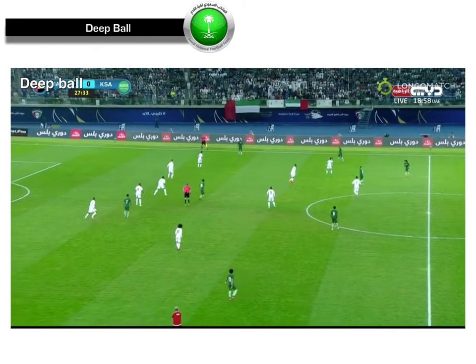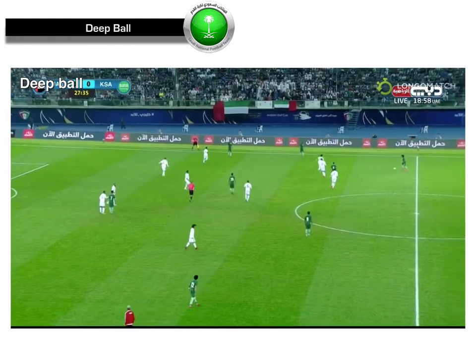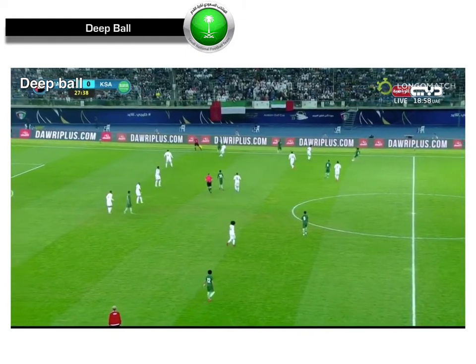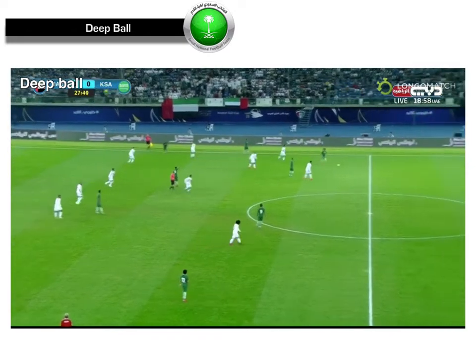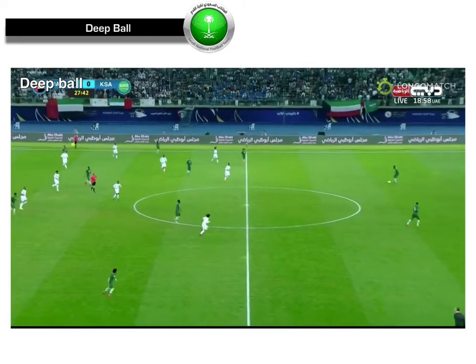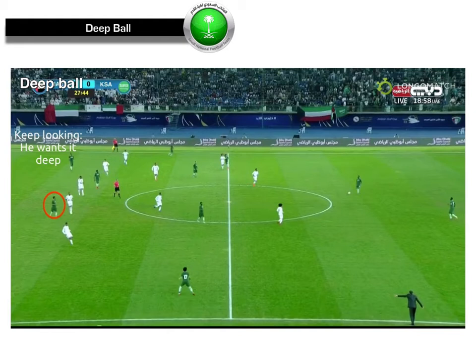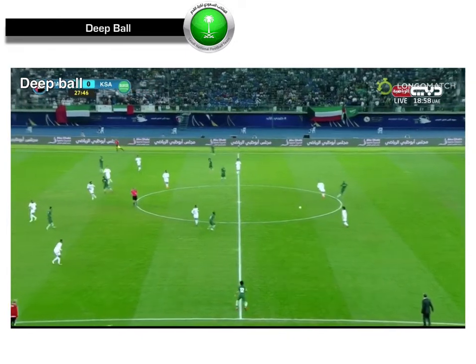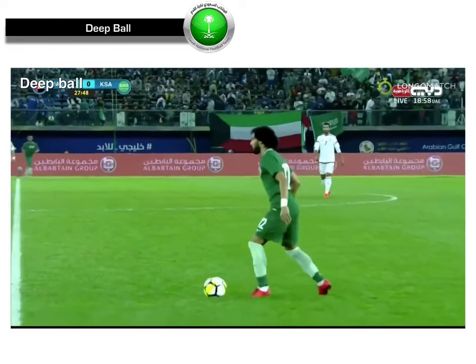Again here, situation, Emirates dropped in a little bit. This is already in the half-hour mark. If they cannot play deep, they have the patience to build up and take it out. Now watch this player. Keep watching him. Don't look to the ball. Watch him. He wants the ball deep. There he wants to go. It doesn't get it. Now we get the second situation.